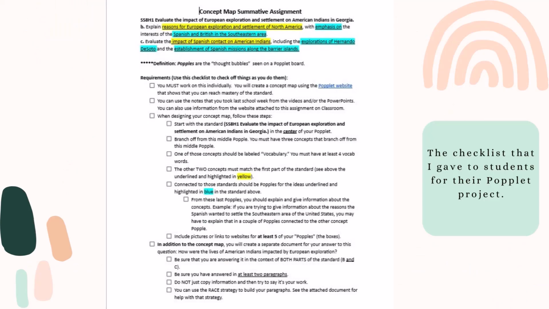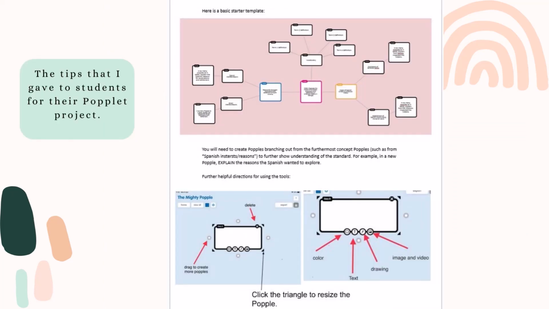I had never used Poplet before using it in the unit plan with students where they had to create a concept map to make connections between ideas. Prior to students creating their own, I created a checklist for them to follow when they constructed their own concept maps. I also created a simple concept map to share with students, and I created pictures where I tried to help them understand how Poplet worked.